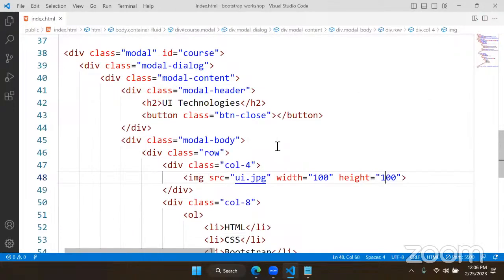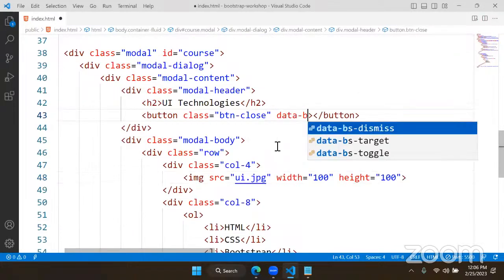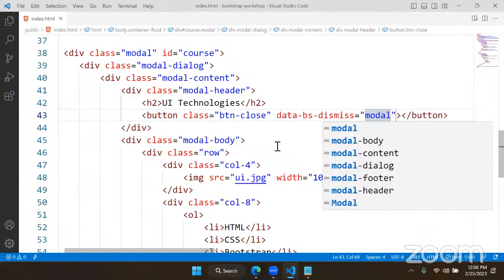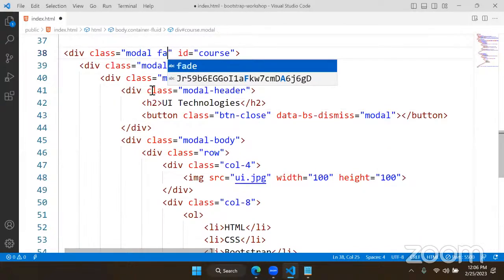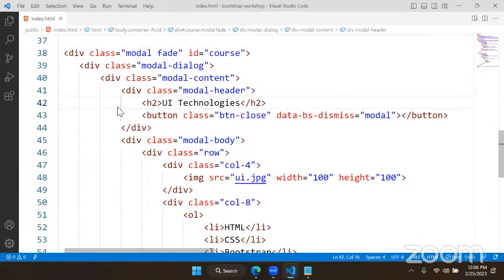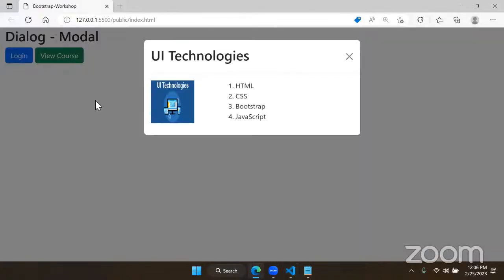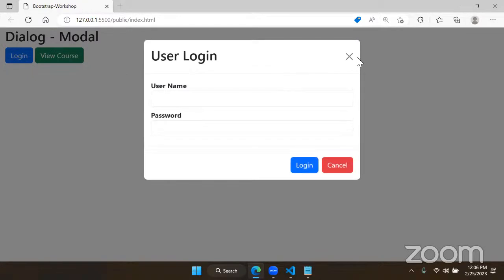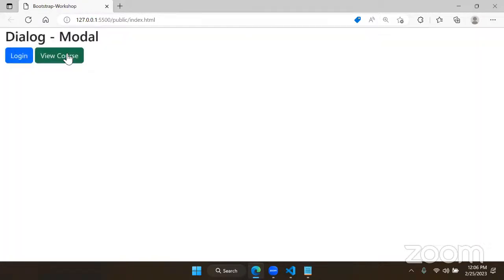What we have to do? Data BS dismiss. Dismiss what? Modal. We have to dismiss modal, and we want some fading effect. We can set as what? Fade. I can define as fade. Then when user clicks view course, it will open those details. It will display those details. And close, it will be close. Login, it will display. And close, this is login and this is view course.